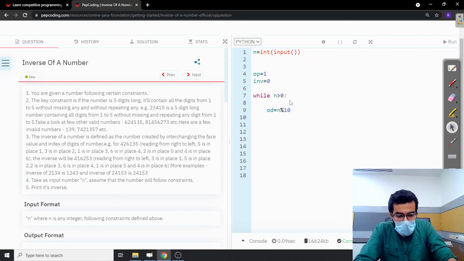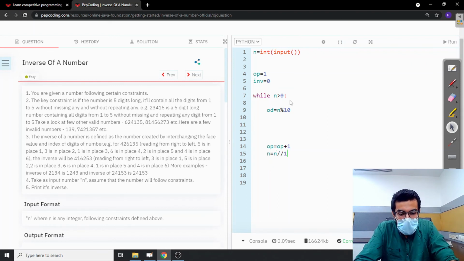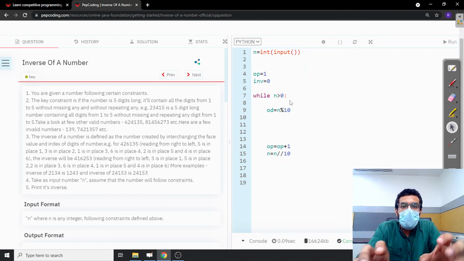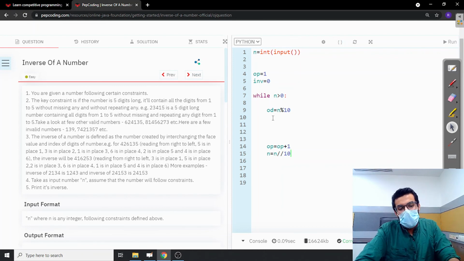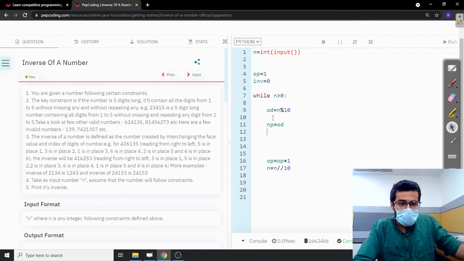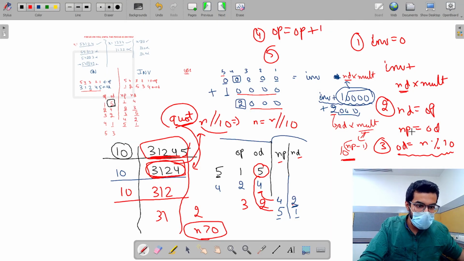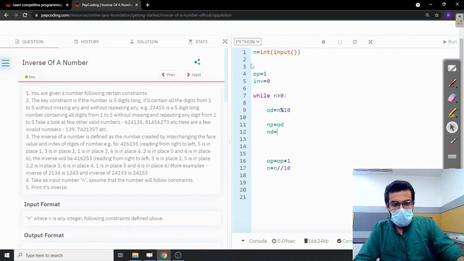After each iteration I have to add 1 to the value of OP. The quotient, when n is divided by 10, is stored as the dividend for the next step, and when the dividend is stored inside n, I'm directly writing this. We have calculated this a number of times, so I'm not going to explain it again. And NP, as we already know, is equal to OD. We have seen in the observations that NP is equal to OD and ND is equal to OP.